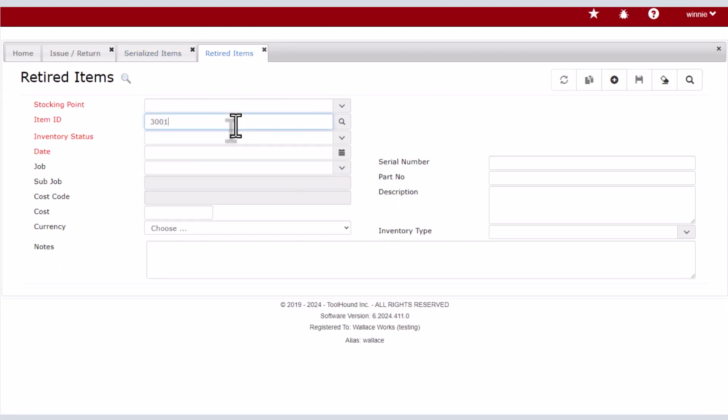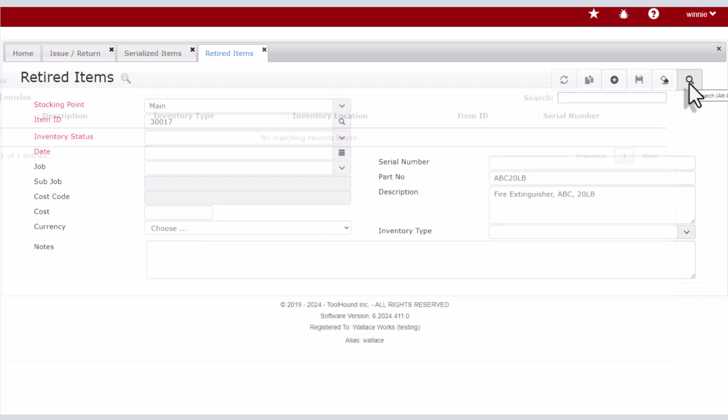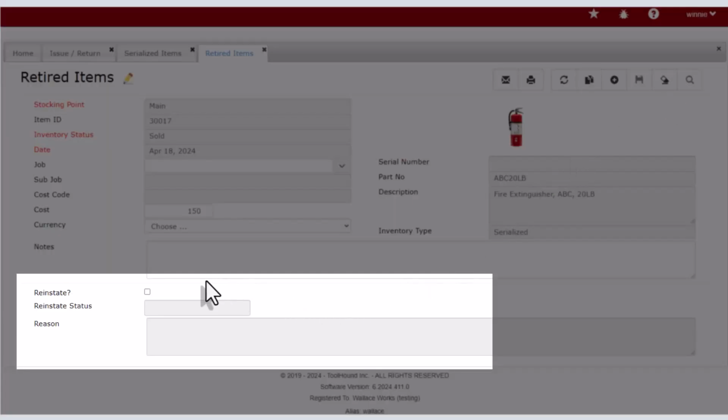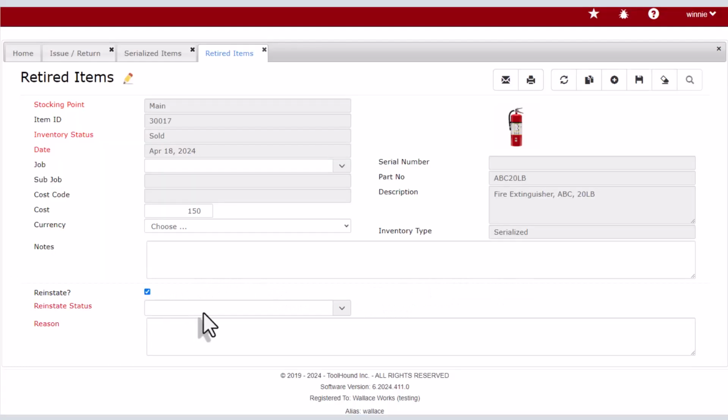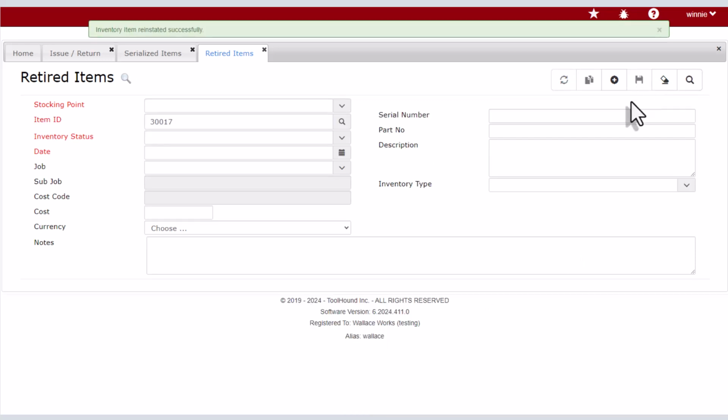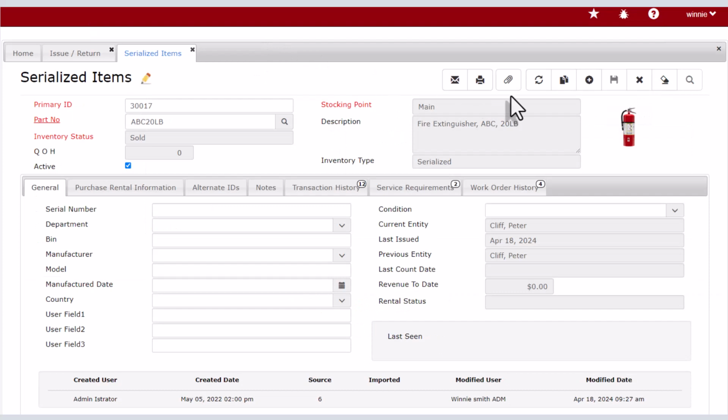On the Retired Items page, we'll look up the item ID. On the lower section of the page, we'll check Reinstate, select the Reinstate status of In Stock, and enter a reason for making the change before saving. When we refresh the data for the fire extinguisher, we can see that it's back in stock with a quantity of 1, ready to be issued again.